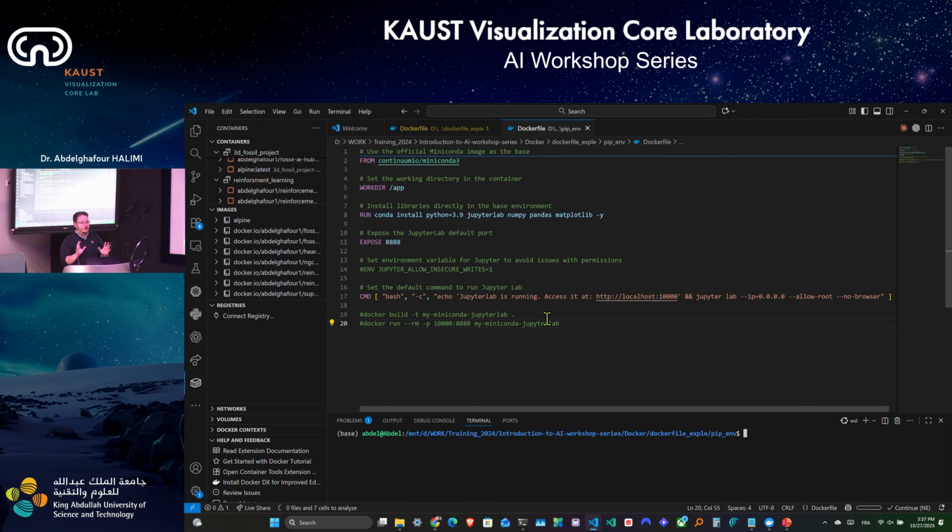Imagine you like the Miniconda image. Or you can also use a Jupyter Data Science image. But you want to add some new libraries from this image. You want to add Streamlit. You want to add TensorFlow. You want to add PyTorch.